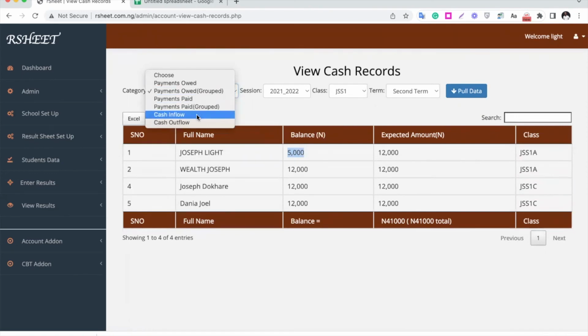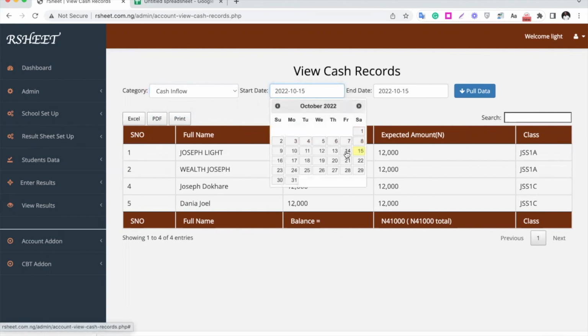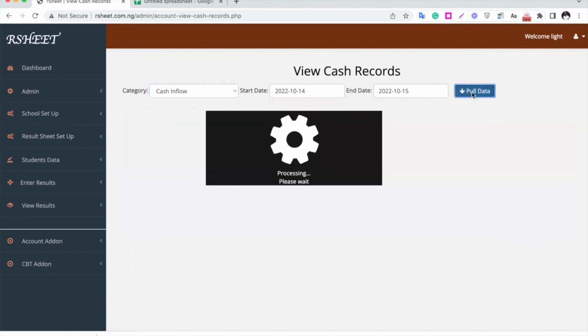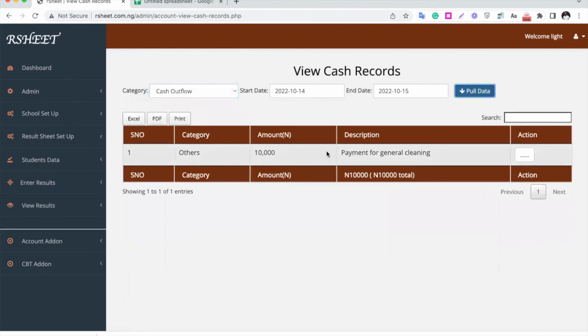So you may want to check cash inflow. So cash inflow, you want to see how much came in between last month and this month. So this is just to know how much we have in the account. So you just select a start date. Let's check between yesterday and today. Just select, you're going to pull all the cash inflow here. So what about cash outflow? All right, select your date from when to when. You want to see how much went out. You remember we made a payment of 10,000 for general cleaning. So this is very robust accounting reporting. So this is how the accounting feature works.